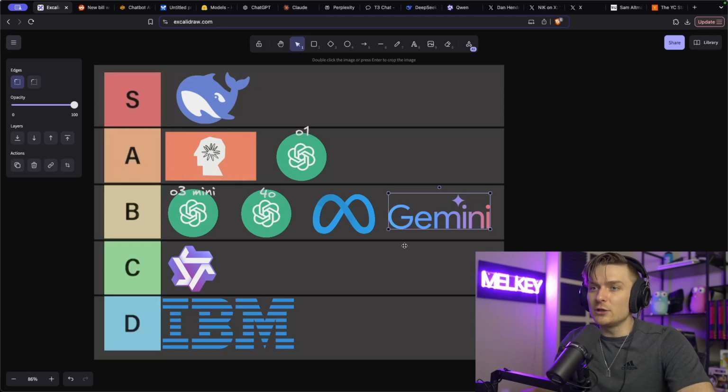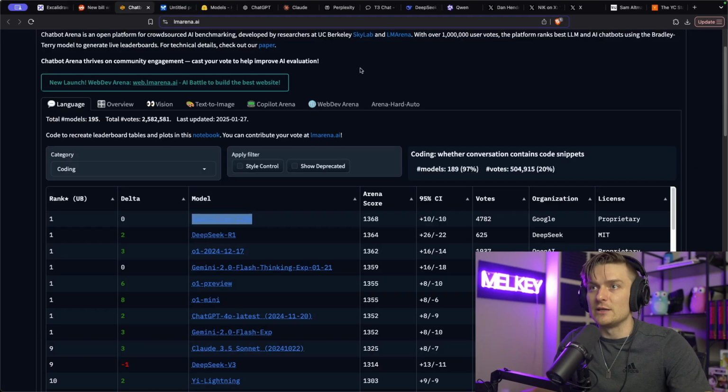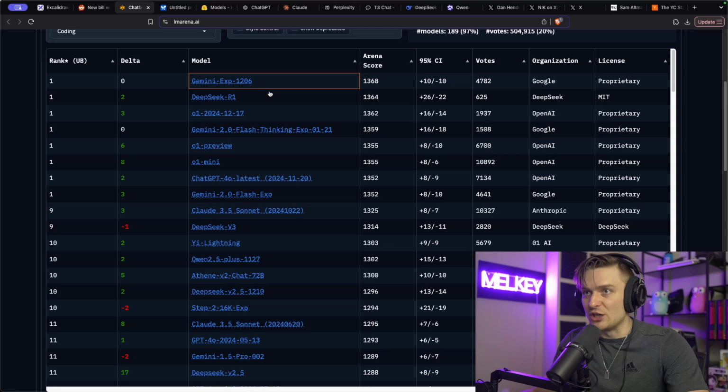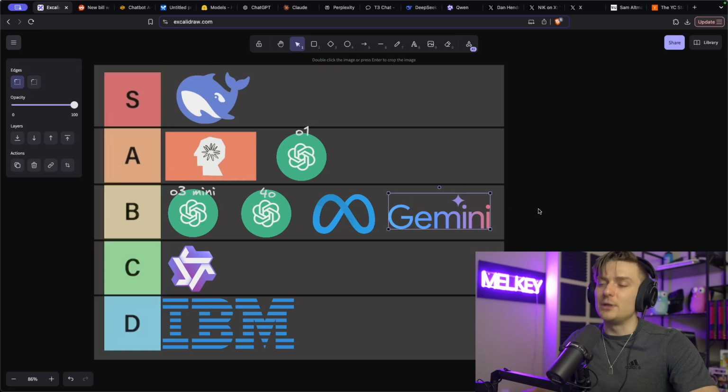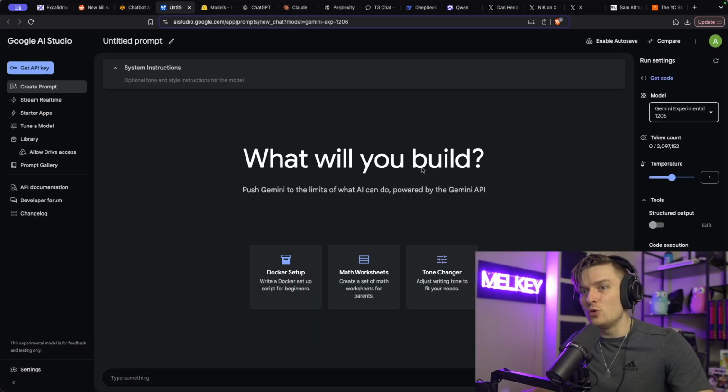If you look at my rank, I have them as B tier, even though the LM Arena has Gemini Experimental 1206 as their number one model. And personally, I just find the UI very clunky. I find that it times out a lot. I get lots of server errors with it.